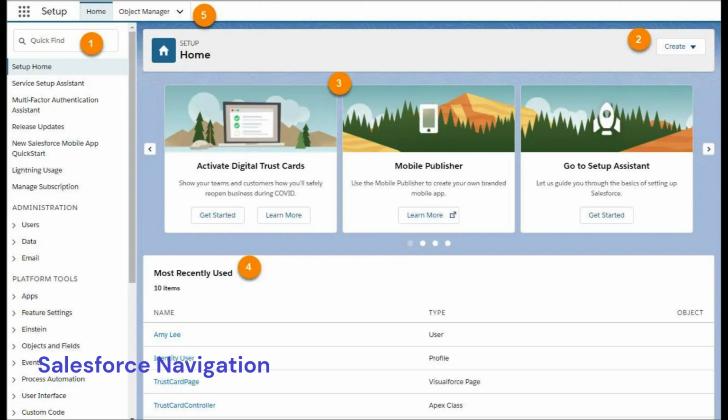Global search. Salesforce provides a global search bar at the top of the page, allowing you to search for records, contacts, and other data throughout the platform. The search is highly customizable and can help you quickly locate information.